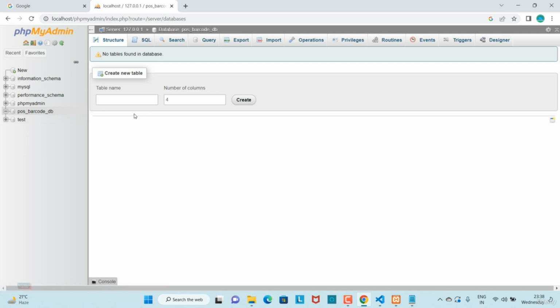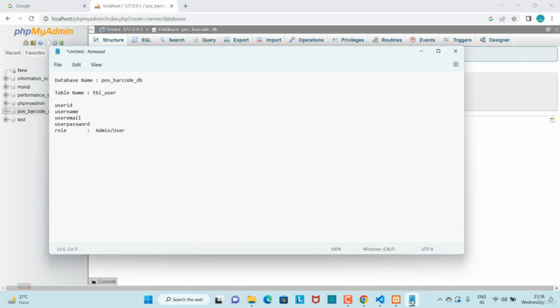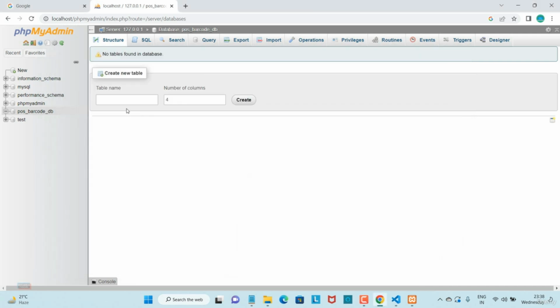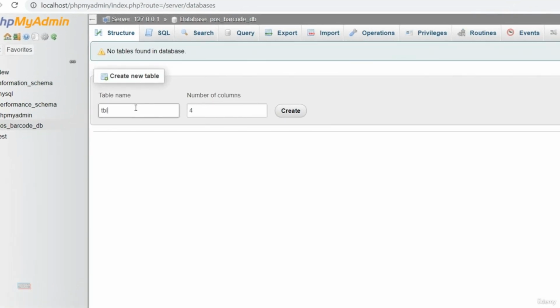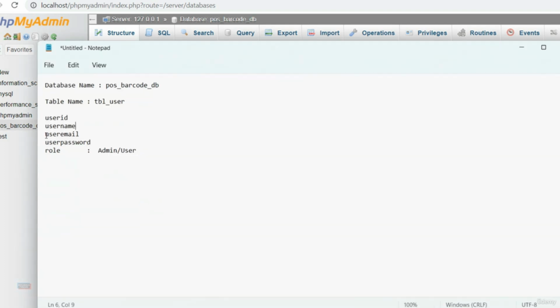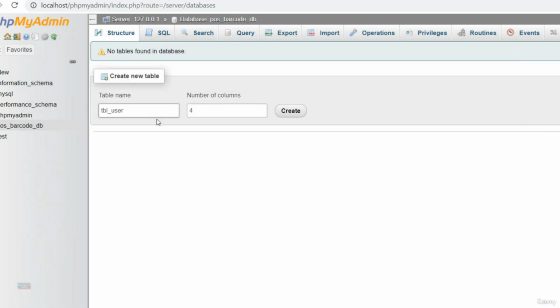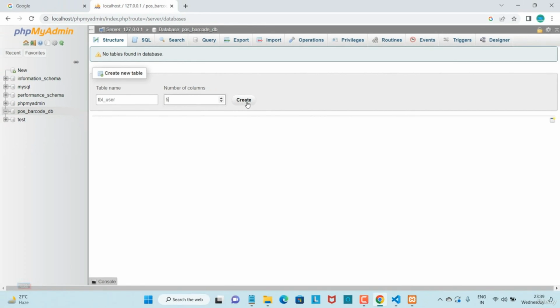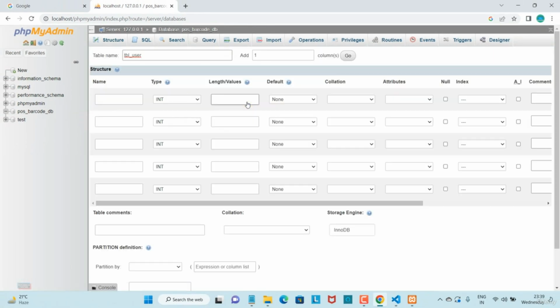Now the second step is to create our table. Our table name is tbl_user, so let's give tbl_user here. How many columns do we want to create in our database table? We want to create 5 columns, as you can see in the column names. So instead of 4 I am going to give 5. Now click on create to create the table in our database.